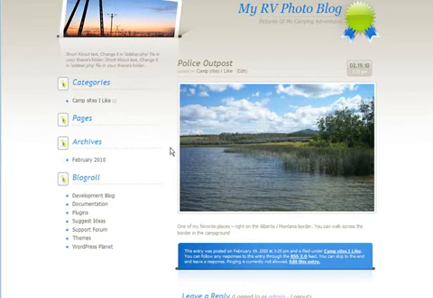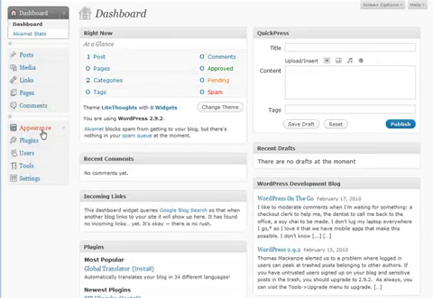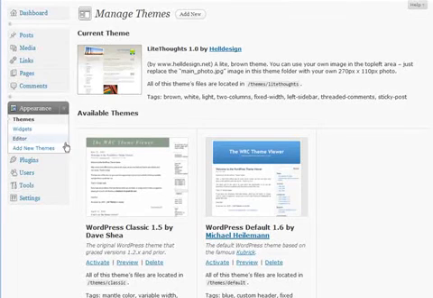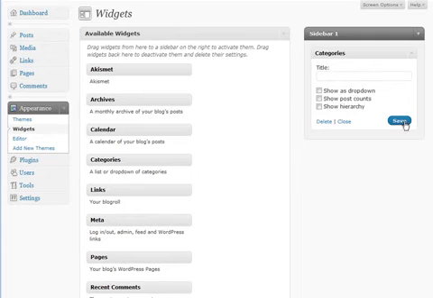Now let's go back to the admin side here. We didn't set up our widgets, so let's do that while we're at it. Let's go to Appearance, and let's go to Widgets. Let's set what we want on our sidebar. So what I like to put on there is categories first, and you can change the title here if you want. I'm just going to leave it actually.